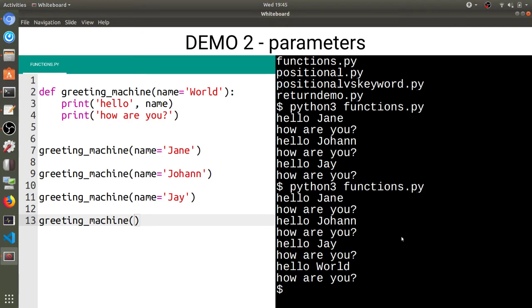So again, line 7, it jumps over to line 3 after executing name equals Jane. Then it's print hello Jane, how are you? Then once it's done with the function, it jumps down to line 8. Then it gets to line 9, runs name equals Johan, jumps back up to line 3, then it says hello Johan, how are you? Jumps down to line 10, then goes to 11, then runs name equals J, jumps up to line 3, says hello J, then goes to line 4, how are you? Jumps down to line 12, so every time it gets to one of these invocations, it jumps up here.